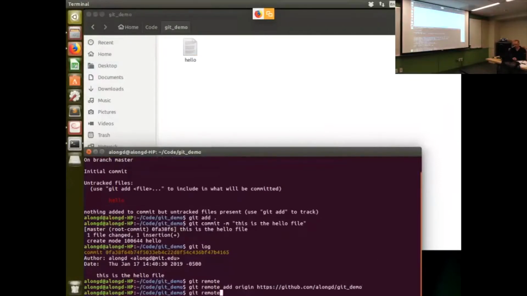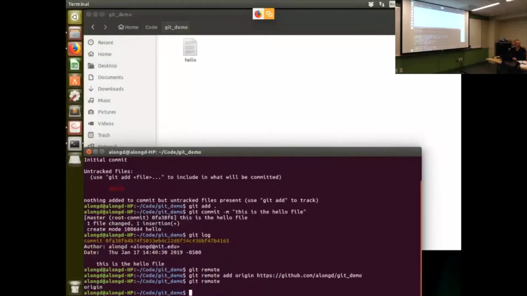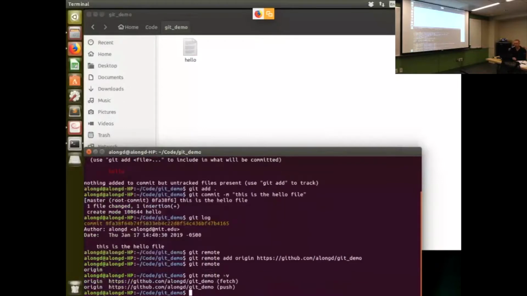I'll type git remote again, like typing git branch to see what branches I have. So I'm seeing which remote Git is aware of. So it's aware of origin. What is origin? I don't know. So let's type git remote -v for verbose to have more details, and I can see, all right, origin sits on my username on GitHub, and it's the Git demo repository. Now I can push there.